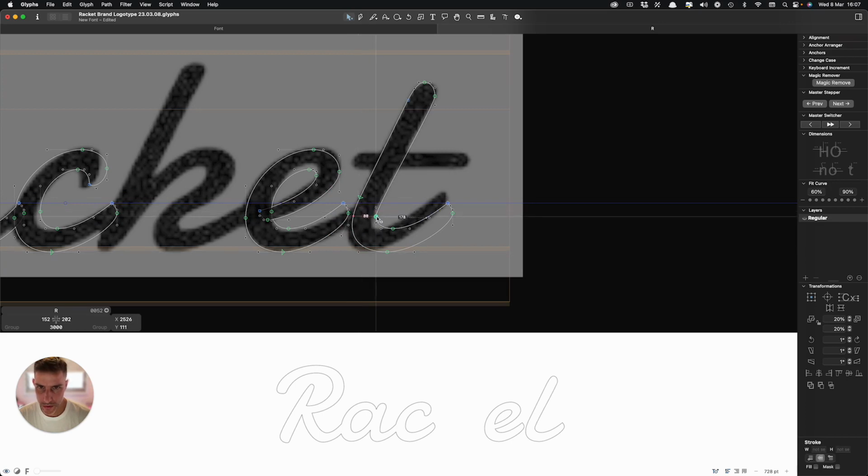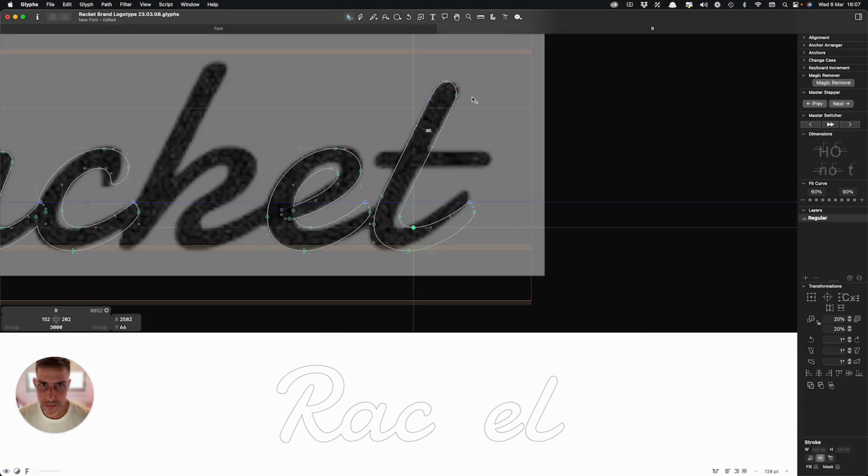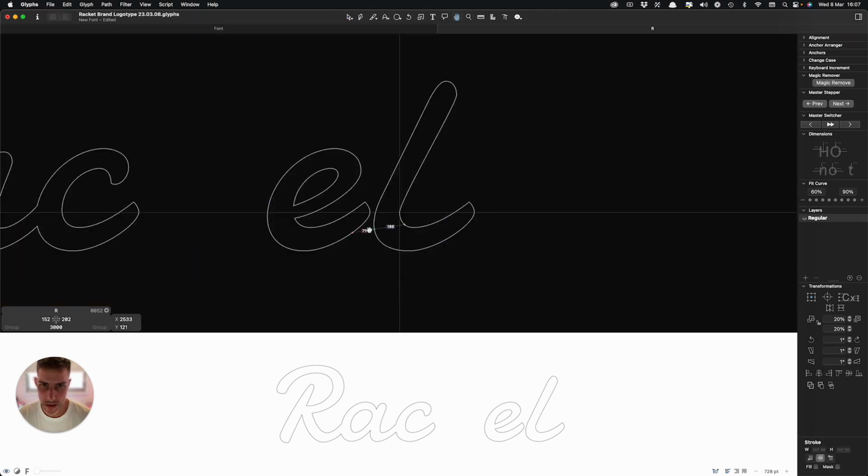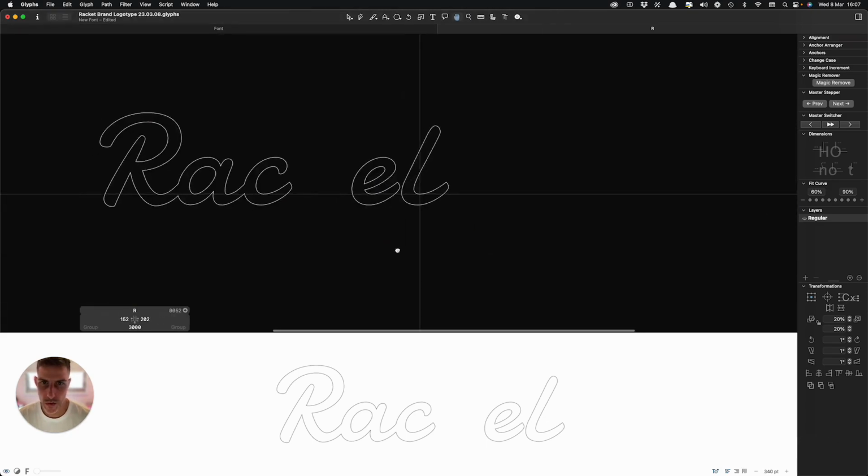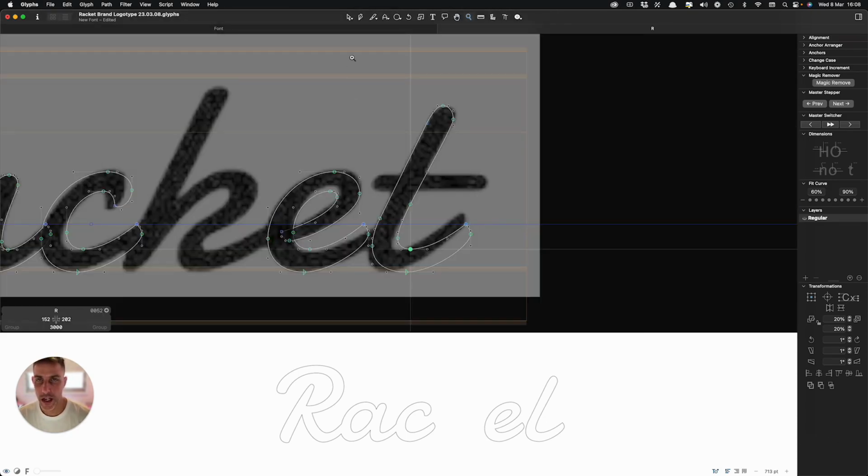So what I want to do is make sure that this looks right. And now we have some work to do here. Might be that we, right. Of course, the letter E is not connecting to the T yet, but we'll get there.